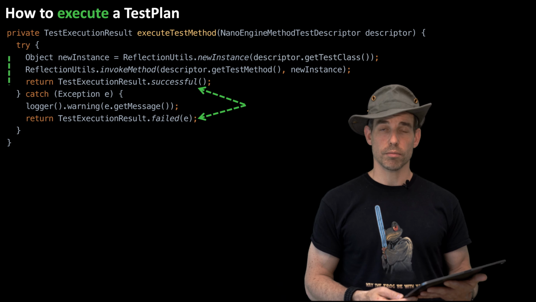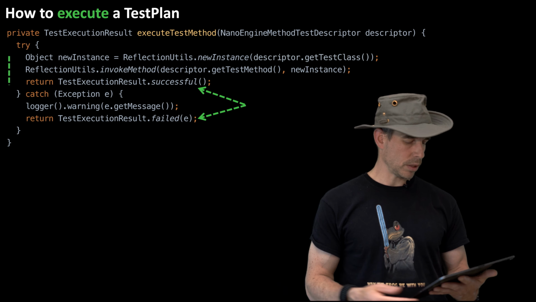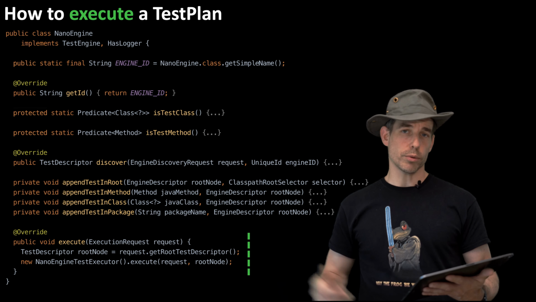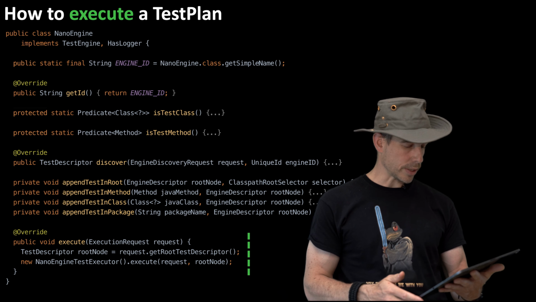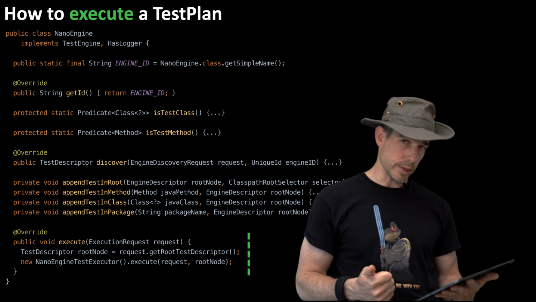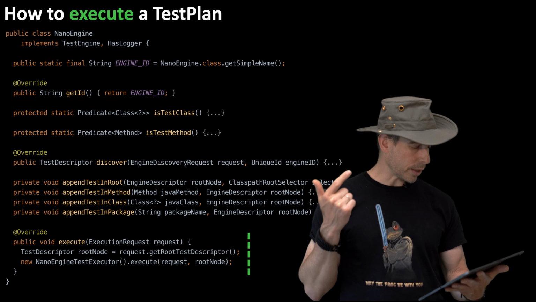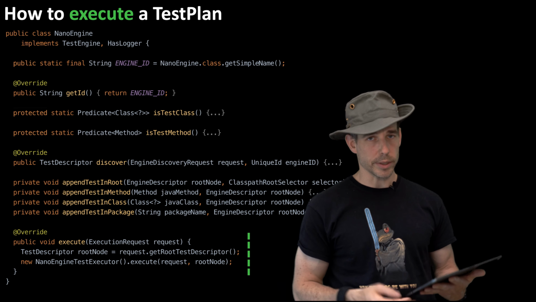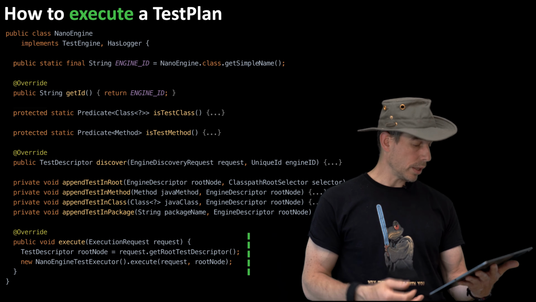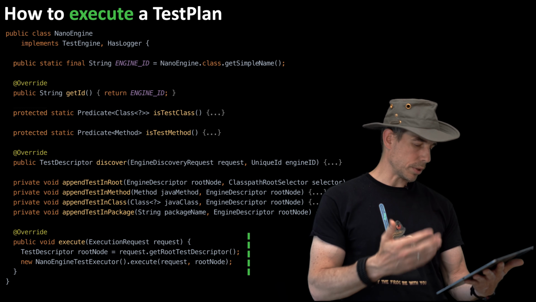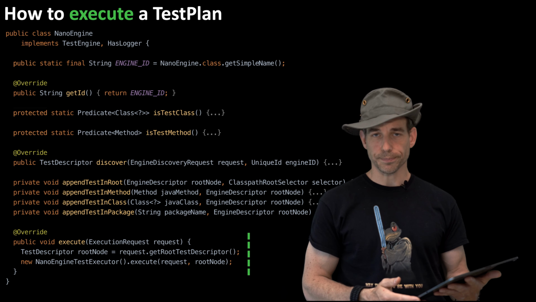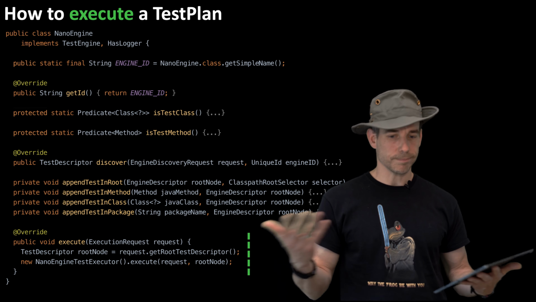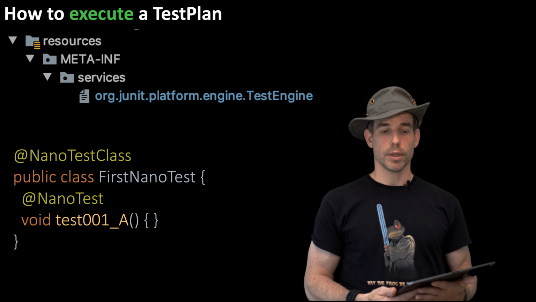If everything is good, successful is the return. If it is bad, failed is the result. That's it. So now what we have done is we just went through the whole tree. Here is the test engine, just as an overview, of the predicate. This is a test class, this is a test method, and then I'm just discovering everything. So for whatever selector I'm getting, I'm analyzing all classes and building up the whole tree, the test plan. And after this, I'm just executing here: request, get my root node and start executing. So this one is quite easy and straightforward. The main thing is you have to do it by yourself because this one is not provided.